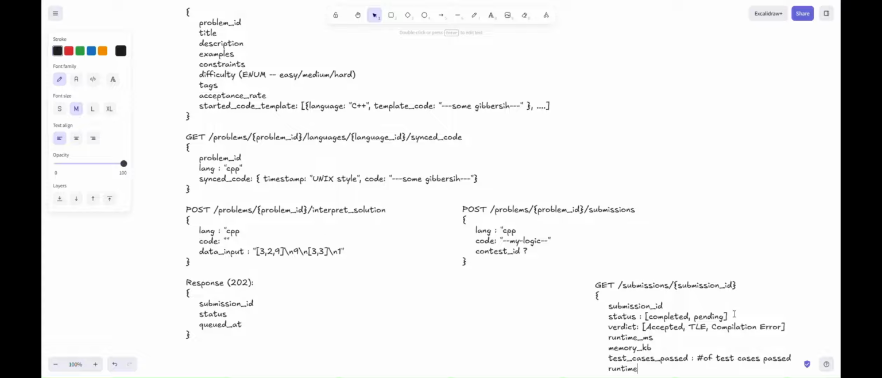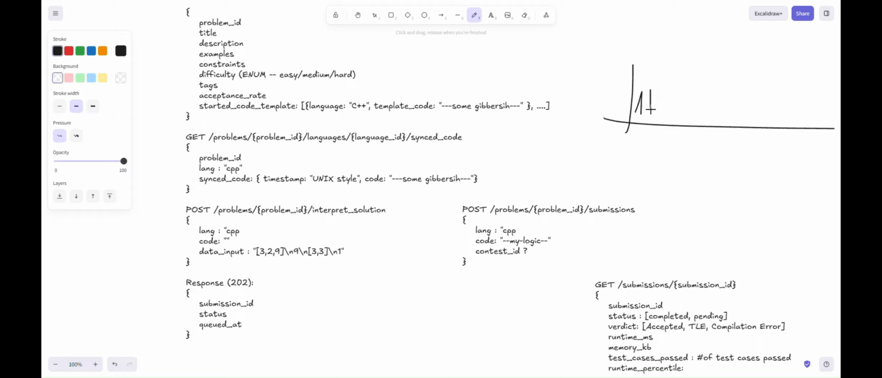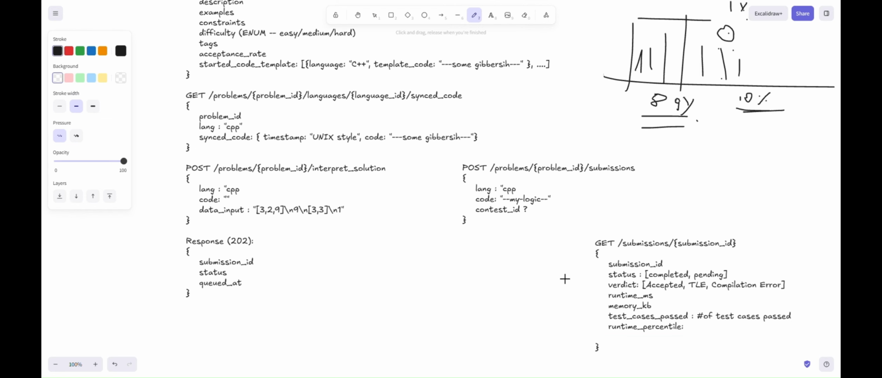Then the runtime percentile. Basically, you see a histogram type of graph, like if I were to draw it in this way, you generally see different bars, and then you see your indicator over here. There are like 10% people who are slower than you, and then there are 89% of people who are faster than you, and then there are 1% of people who are the same as you. So that is the runtime percentile that we are going to have over here.